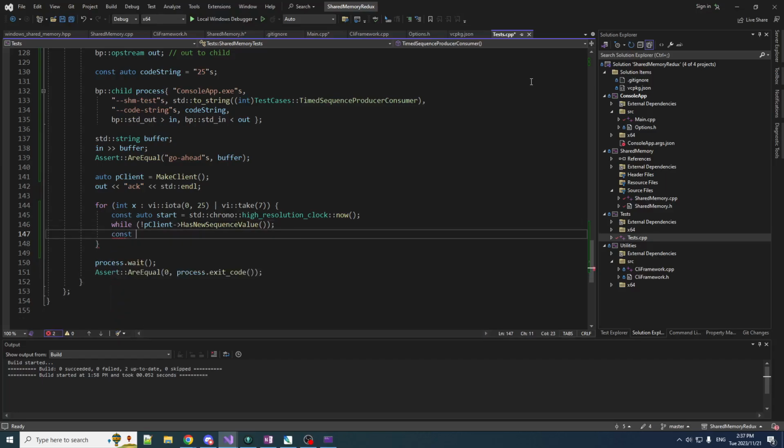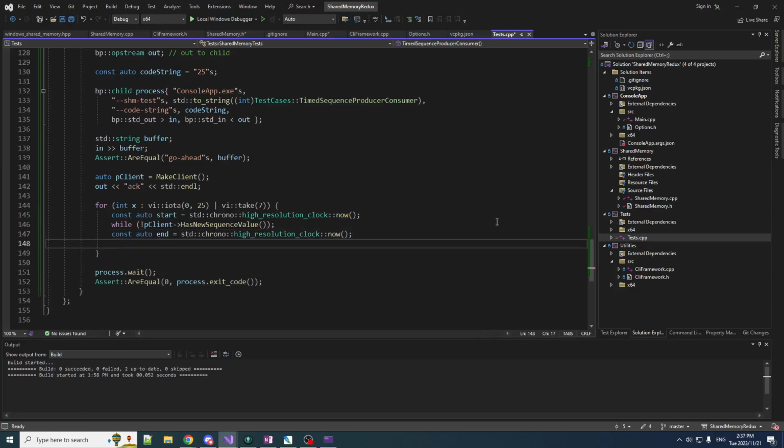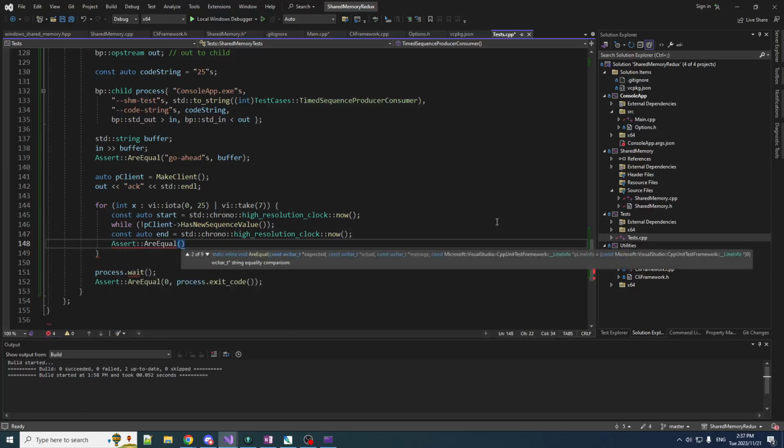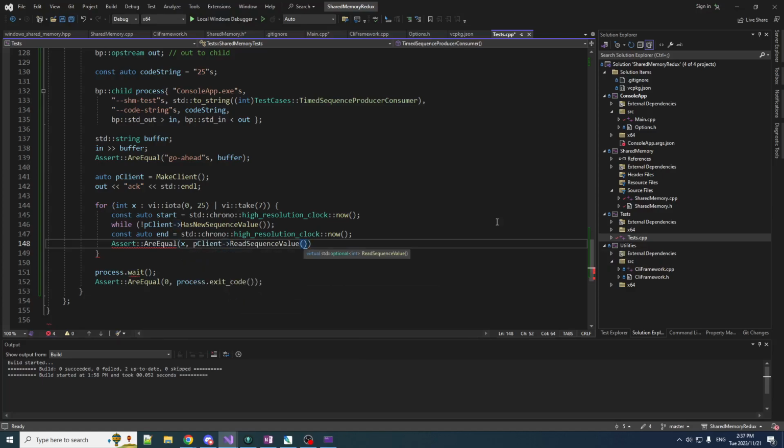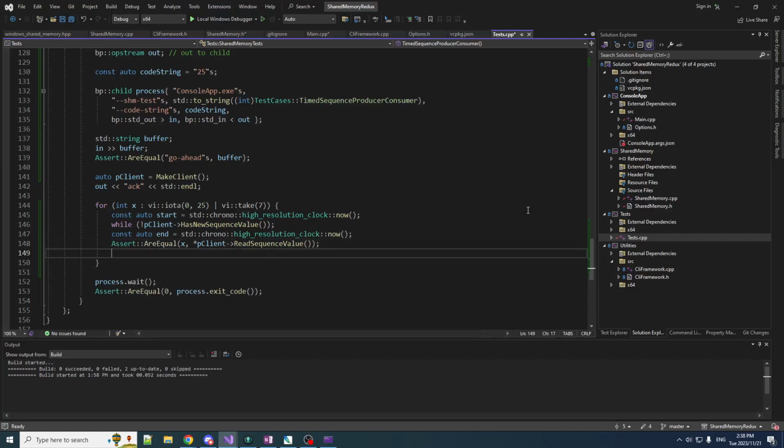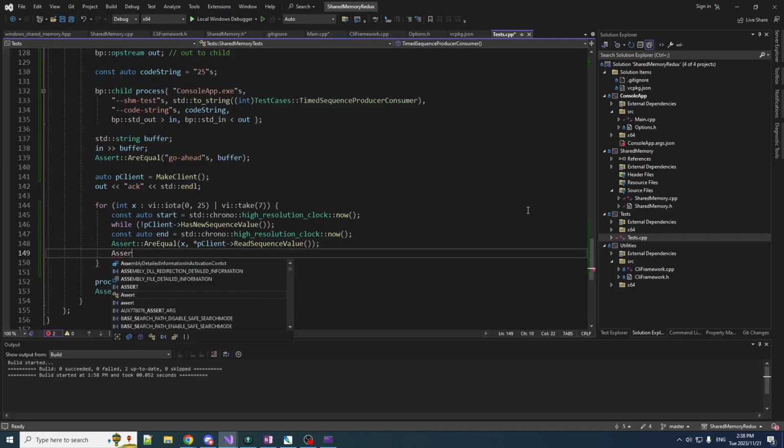Then we're going to do const auto end is equal to, and then we should assert expected is x, and actual is p client pointer to read sequence value. And we'll just assume that we can get it because we have a new sequence value. There's a bit of a race condition here, but it's fine given the time scales of these operations. Theoretically, it's possible for the server to write 2 values, but we're only expecting it to get 1 new value at a time. That's not 100% guaranteed, but it's 99.999999% guaranteed, so that's good enough for me here.